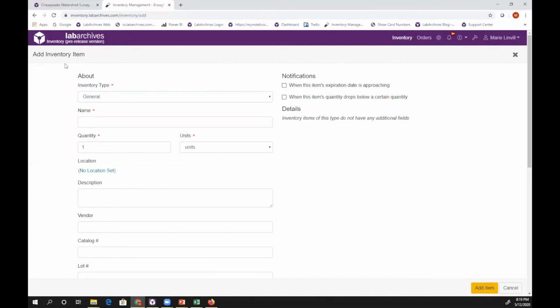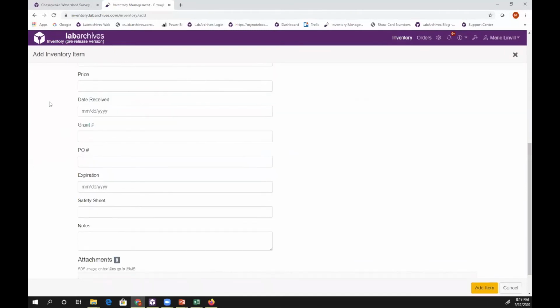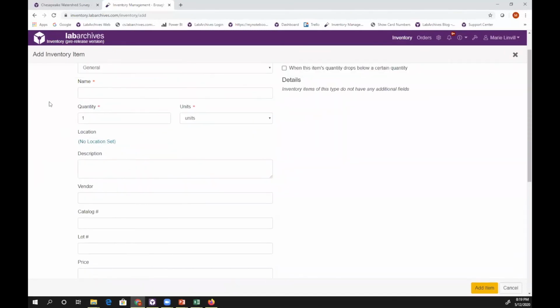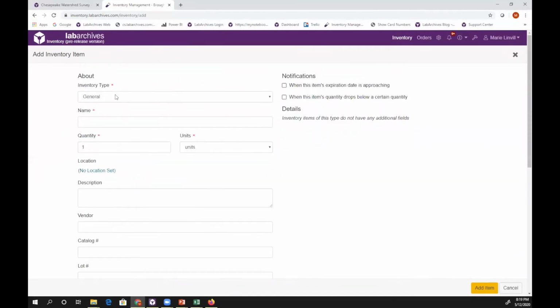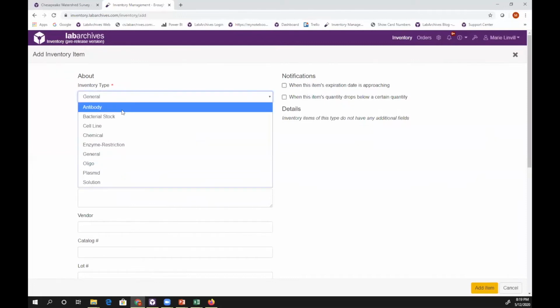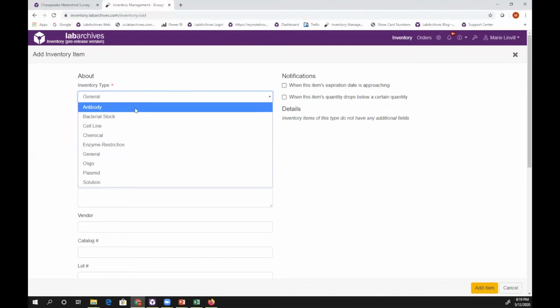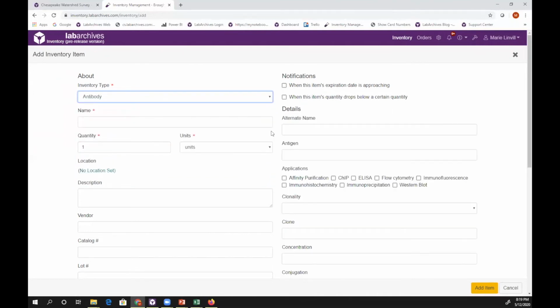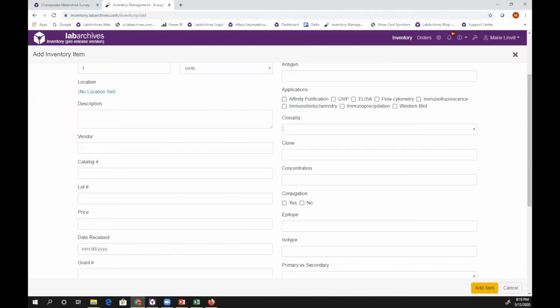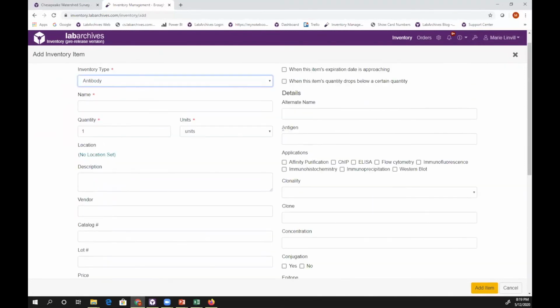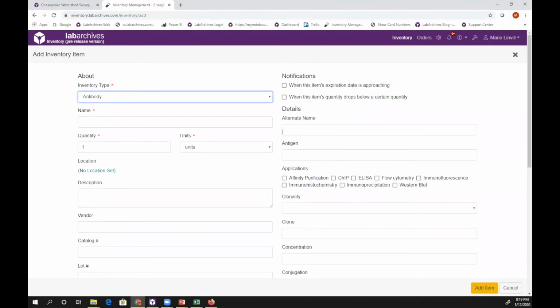On the Add Inventory Type page, you will see the standard fields here along the left-hand side. One of the first things you'll want to do is to select the inventory type. If you've added any custom types, you'll see them on this list. When you select the inventory type for the item you're adding, you will see those specific special fields that you have added or that are currently provided.